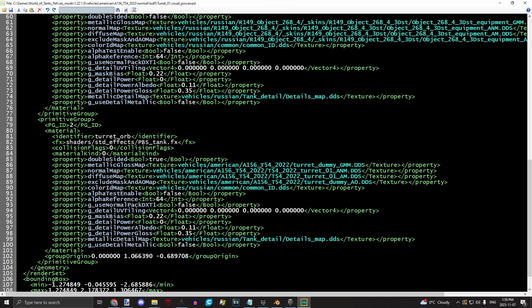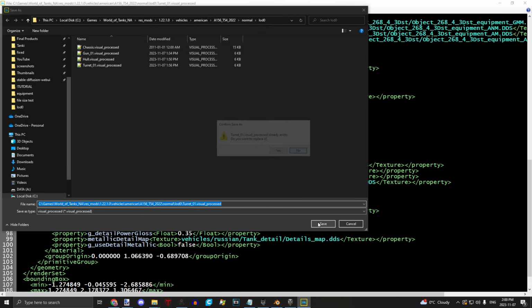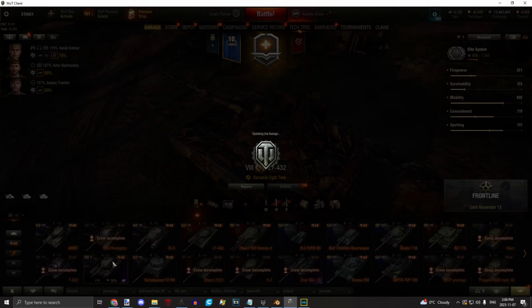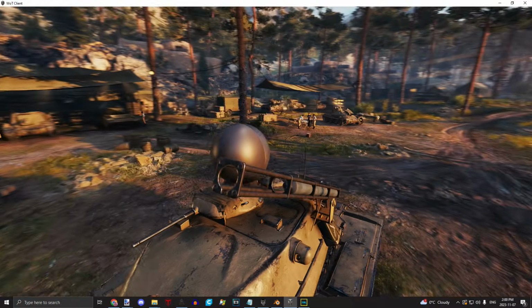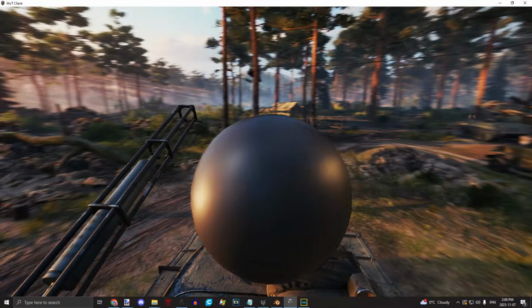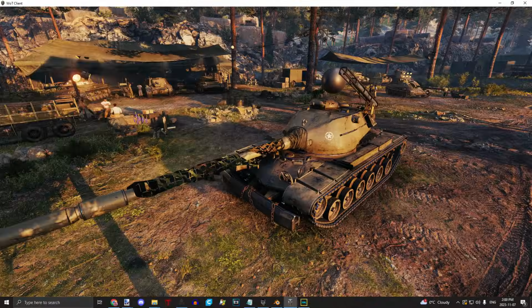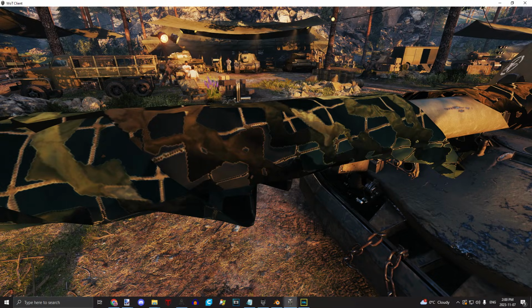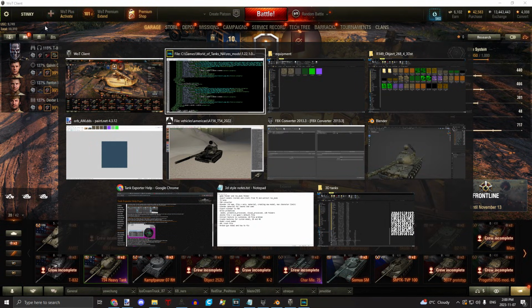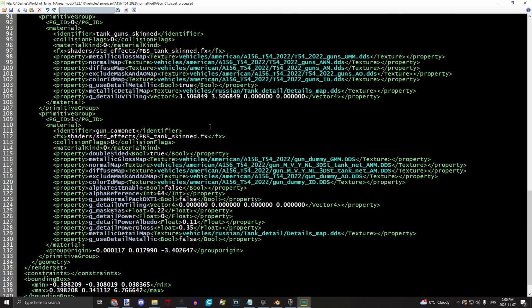So let's go in here and fix this up. So we're going to go into the equipment. And it's called Orb. There we go. Let's save it. Perfect. We got our orb. Last but not least, the gun camo. Let's open that up. Here we go.